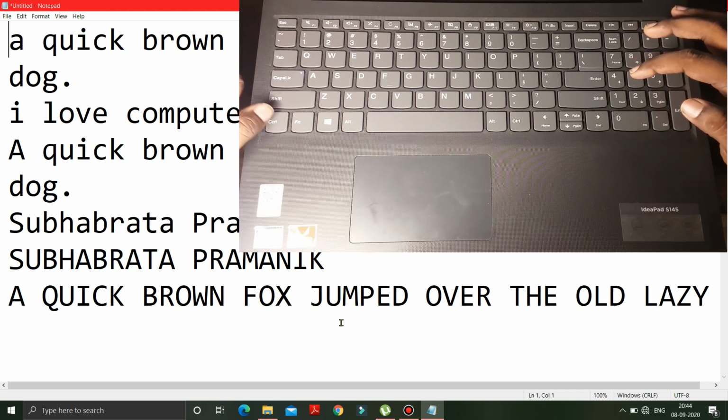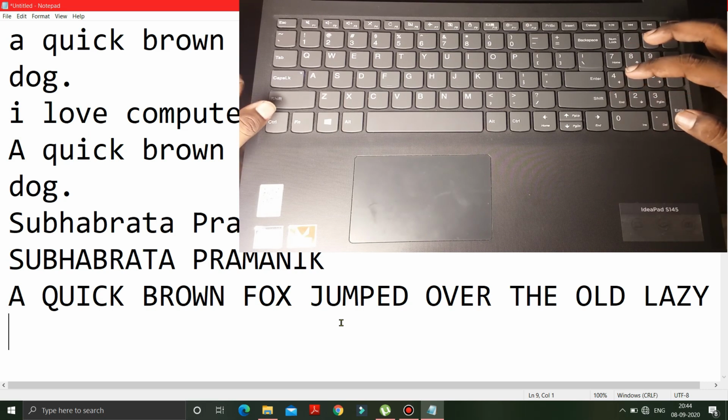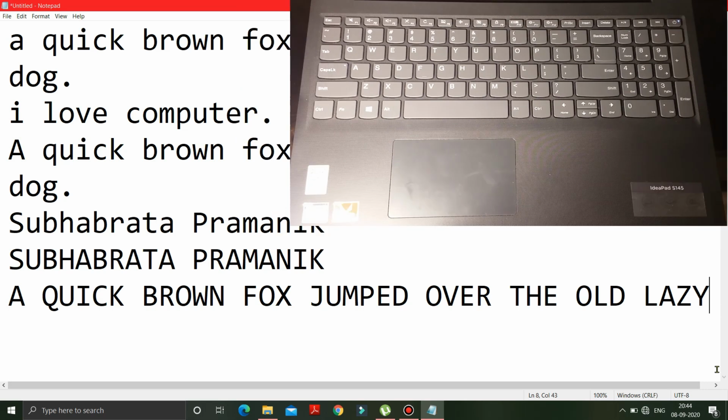And again if I press control plus end key, then the cursor has been moved to the end of the document. You can see here the cursor has been moved over here. Control keys also I will show you.